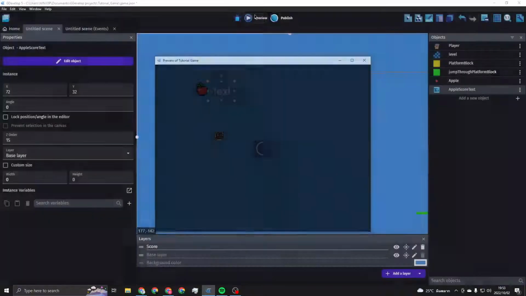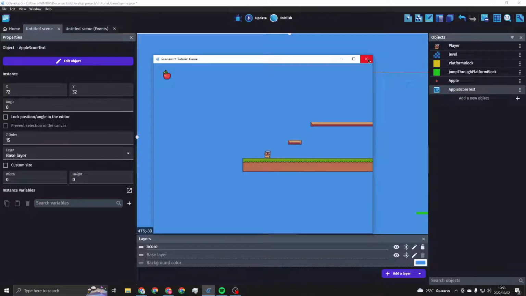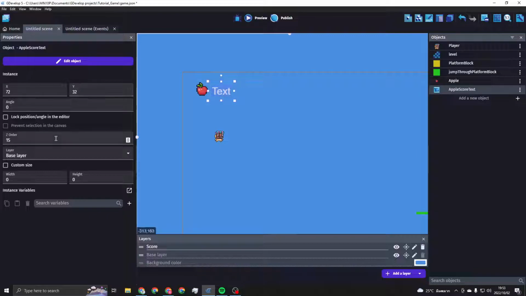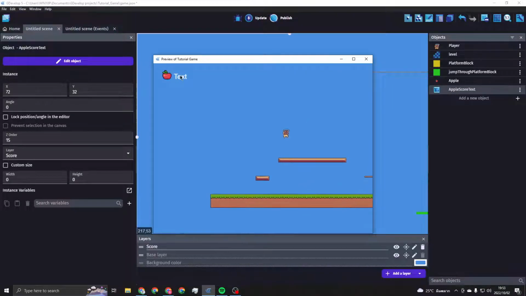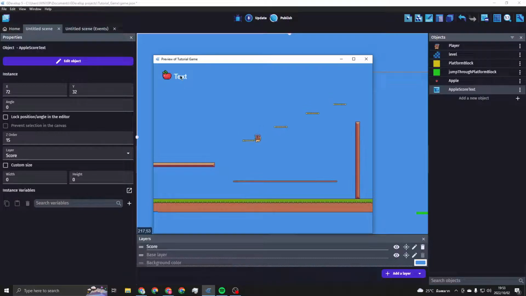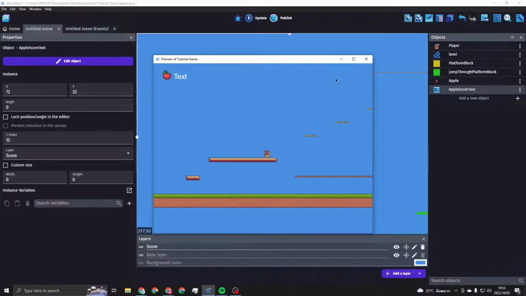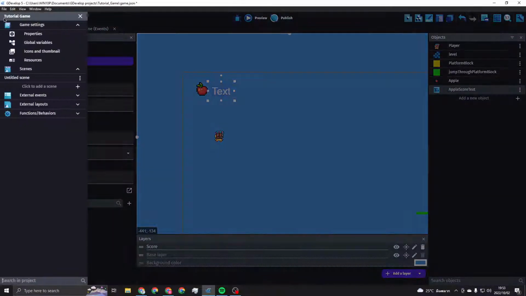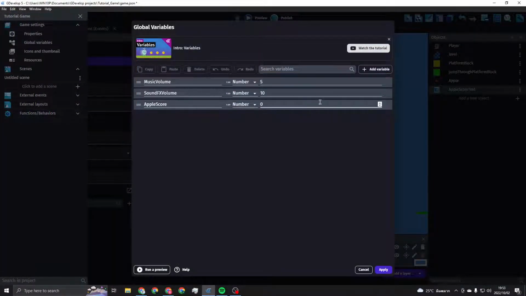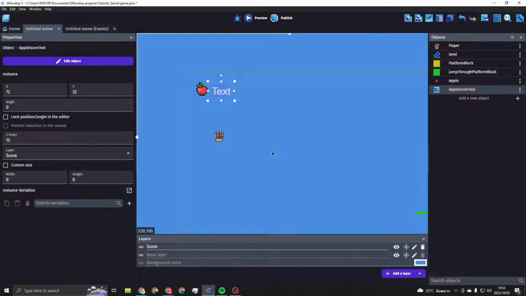Apply. But the problem is, I forgot something. I forgot to put it on the score layer. Now it just says text. So we need to change that. And that's easy. So I'm going to go to, let me just go to global variables. I'll delete this one. How can I delete this one? All right, so I'll show you how I did that.